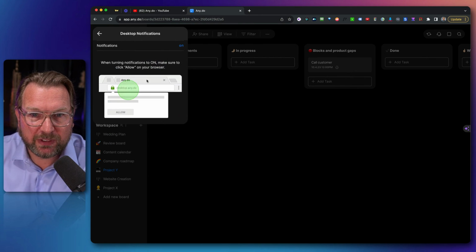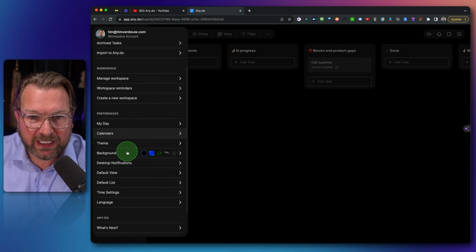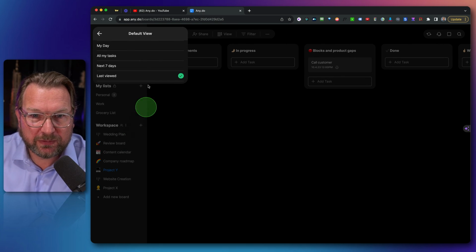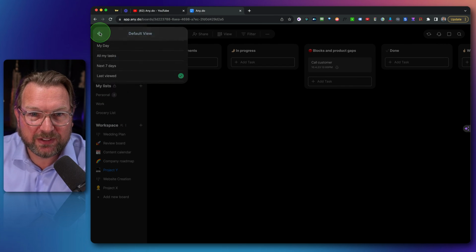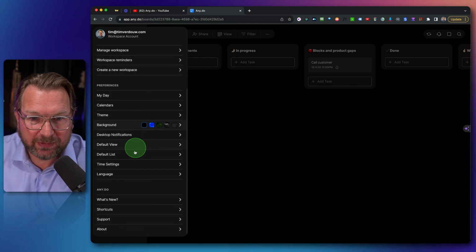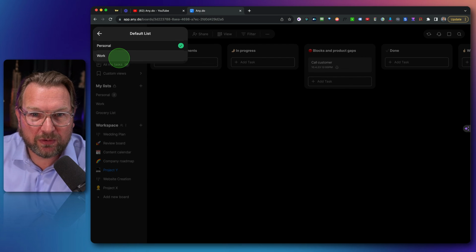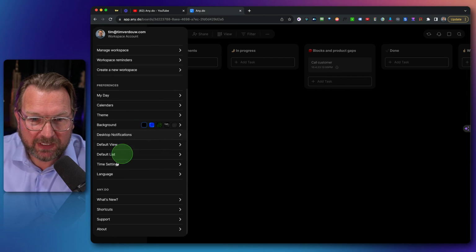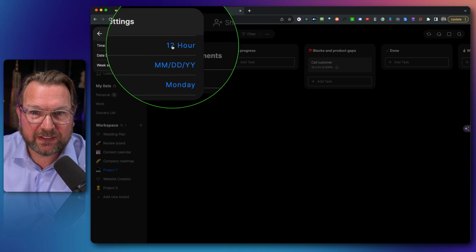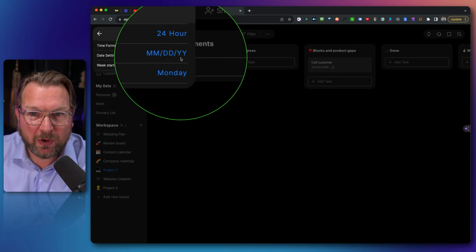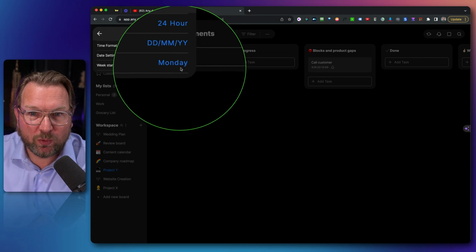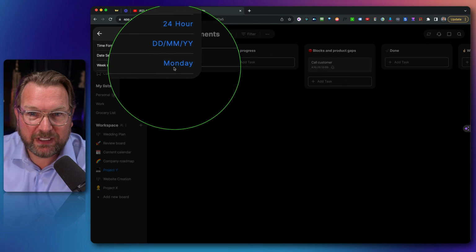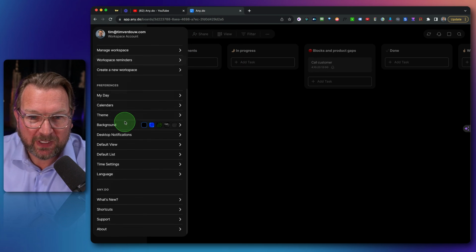Desktop notifications. So you can enable desktop notifications on your desktop. Default view. So you can say, I want to see my day or all my tasks or the next 7 days, which will be your default view on your account. Default list. You can do that as well here. So personal or work, you can change between that. Time settings. So you can also set this to 24 hours. You can change month, day, year to day, month, year. So this is what I will be using. You can start the week on, for example, Saturday or Sunday or Monday, whatever you prefer.